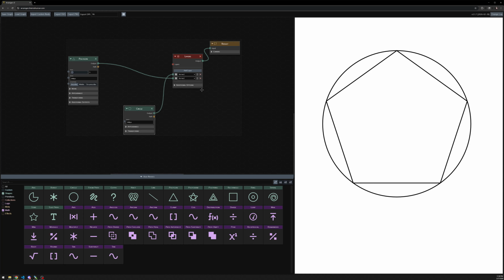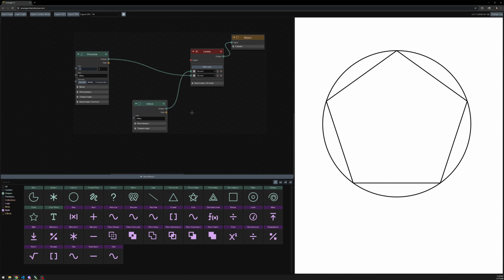Okay. Anyways, I've got this polygon here, this pentagon, and suppose I want the radius of the circle to be, say, 10 pixels less than the apothem of the pentagon. Well, there's no real good way to do that.